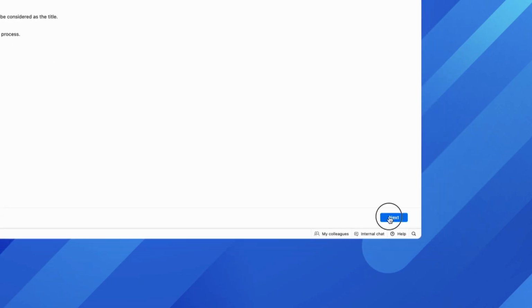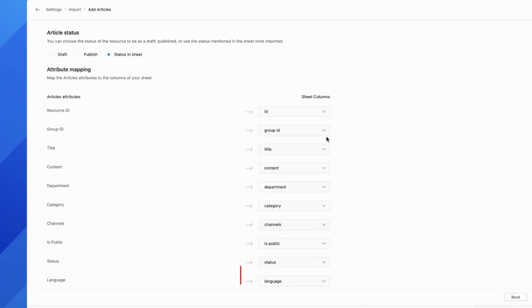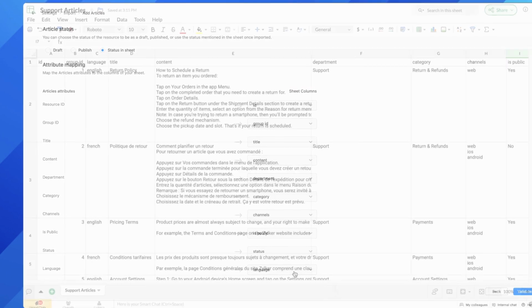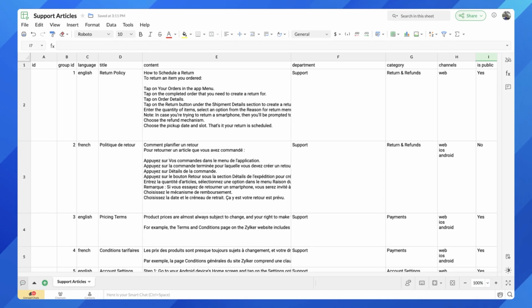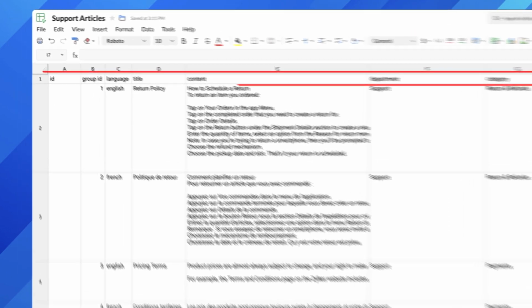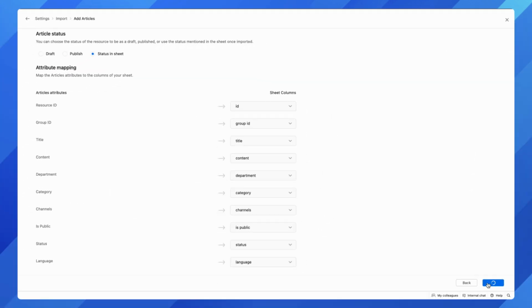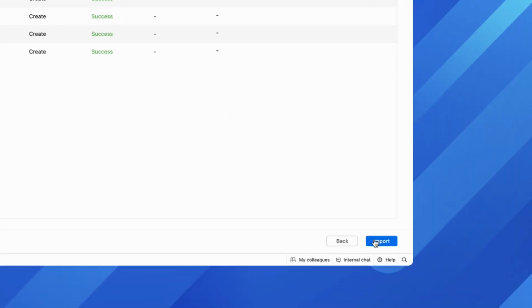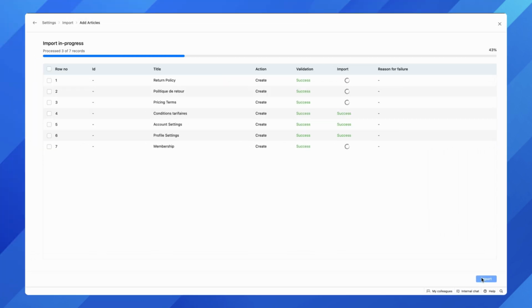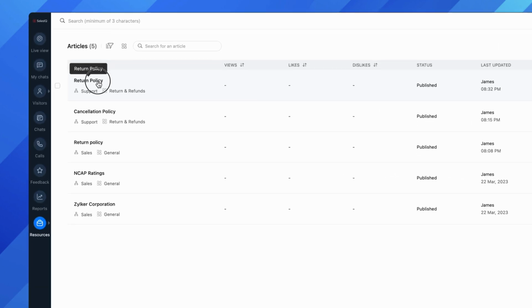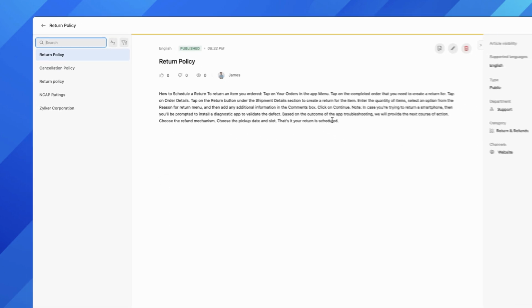Click on Next. You can choose the status of the imported articles on SalesIQ. Now, map the required article attributes to the columns of your sheet. The first row in your sheet will be considered as the title. After mapping the attributes, click on Import to start the data validation and import process. Once imported, you can view all the imported resources under the Articles module with the corresponding article status.